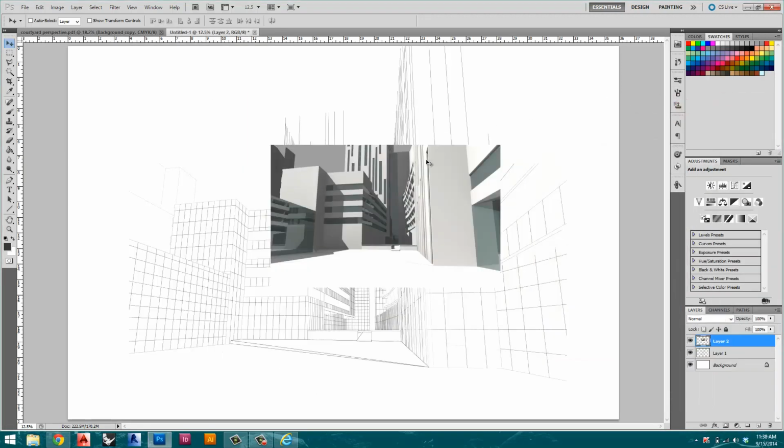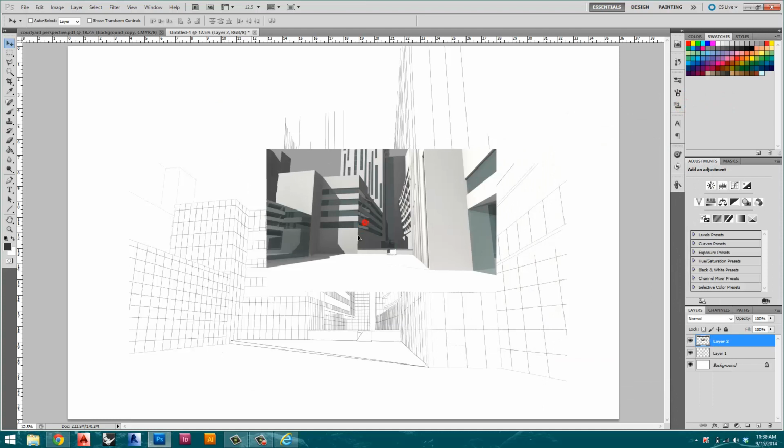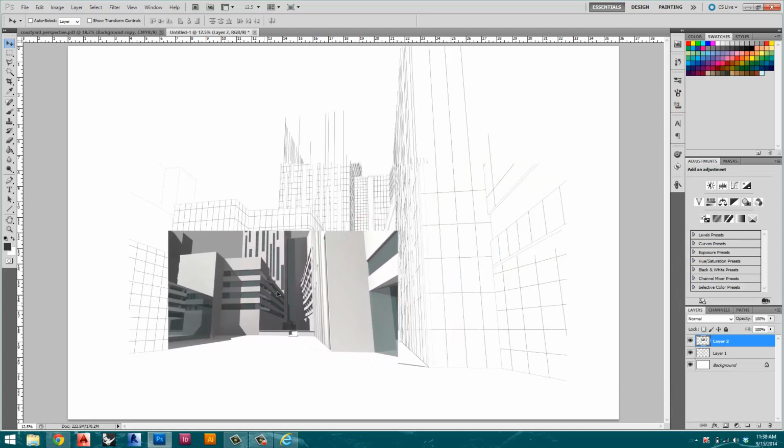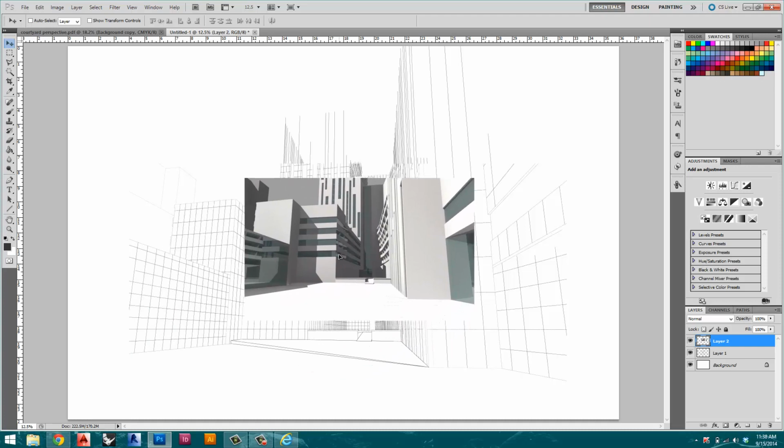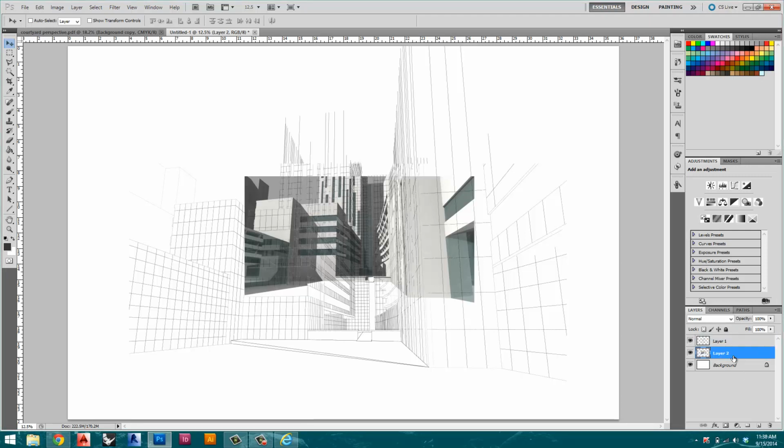Now, first thing you're going to notice, obviously, is that these are at two completely different scales. And so how are you going to get it to be the right scale? What you want to do first, you want to make sure that your render is behind your line work. So to change that, you can come over to your layers area, and you're going to drag the layer you want underneath the lines to underneath. All right, now see over here, you can see that the lines have popped up over top of the render now.